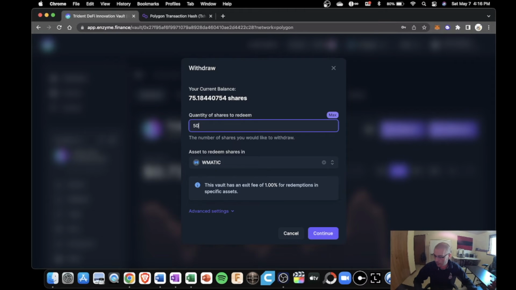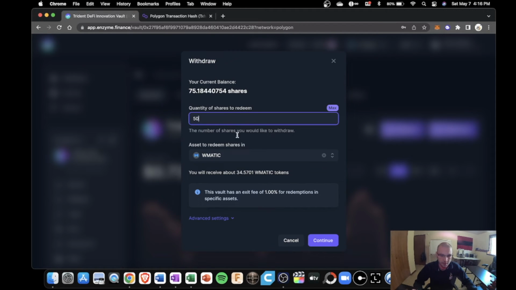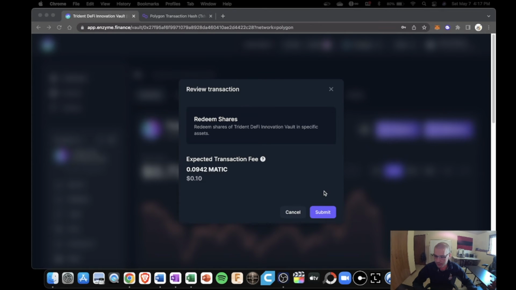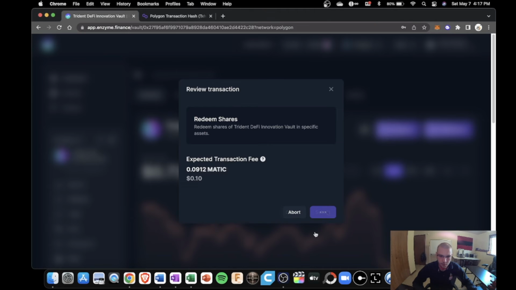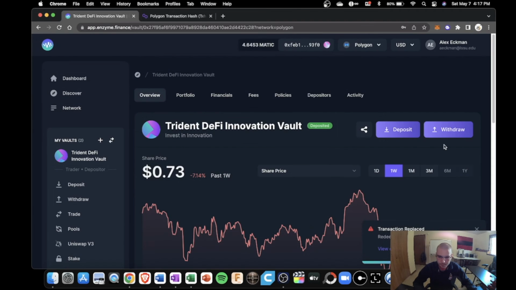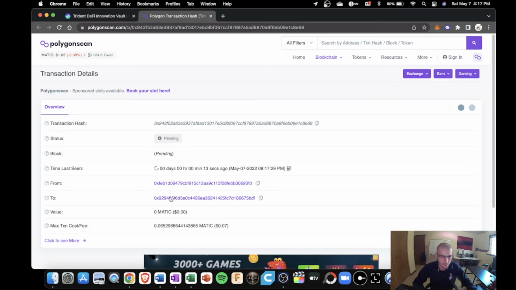But for now, we'll just go back to that withdrawal window, and we'll say that we want to withdraw 50 of our 75 shares, and we want to receive that in wrapped Matic. We can go ahead and hit continue, and that's going to pop up a page that shows the estimated transaction fee. Once you hit submit, that will pop up a MetaMask notification asking you to finally confirm the transaction, and that will go ahead and post it to the blockchain. And once that gets posted, this will update.